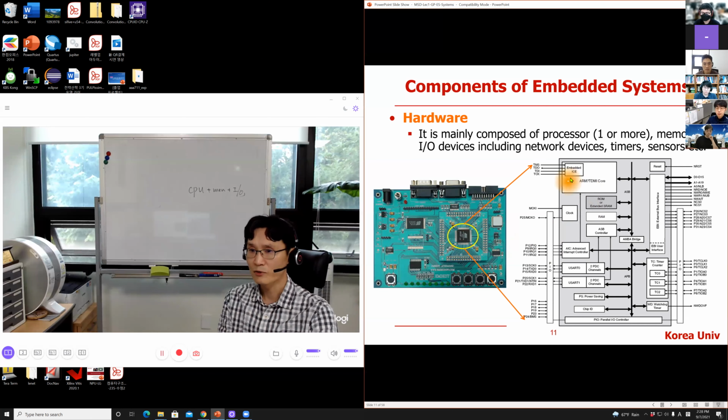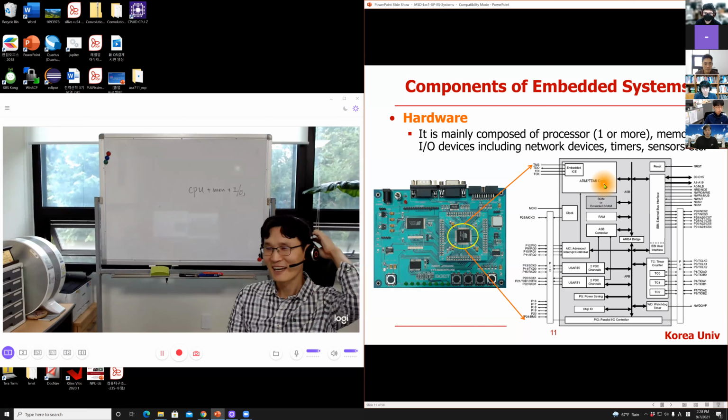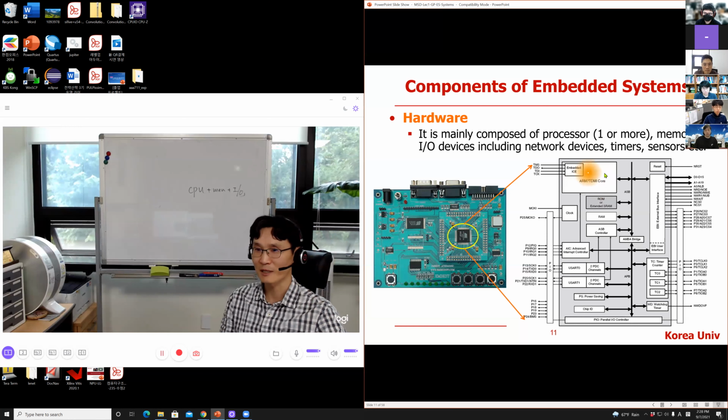You have a very old ARM CPU, ARM 7TDMI. I used this ARM 7TDMI back in 1995, 26 years ago, when I worked for LG Electronics. After my master's degree, I joined LG Electronics, and I played with ARM 7TDMI at the time. So 26 years ago, very old ARM CPU.